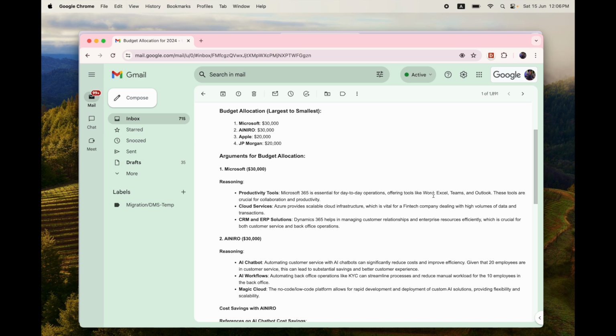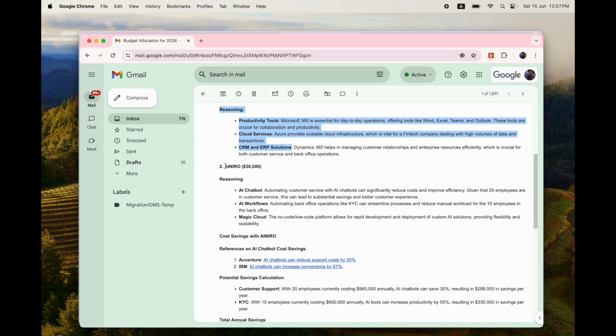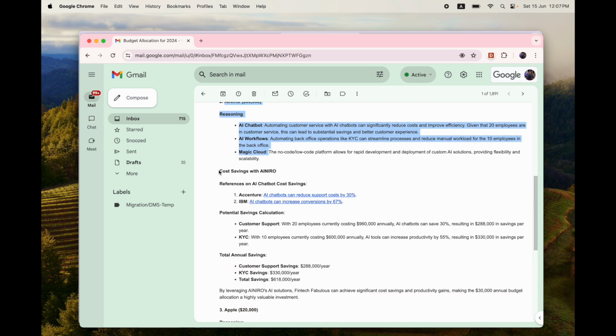Microsoft 30,000, AINIRO 30,000, Apple 20,000, JP Morgan 20,000. Arguments for budget allocations. And then for Microsoft, it's productivity tools, cloud services, CRM and ERP solutions. AINIRO, AI chatbots, workflows, and Magic Cloud. Now it specifies why it wants to spend $30,000 on AINIRO.